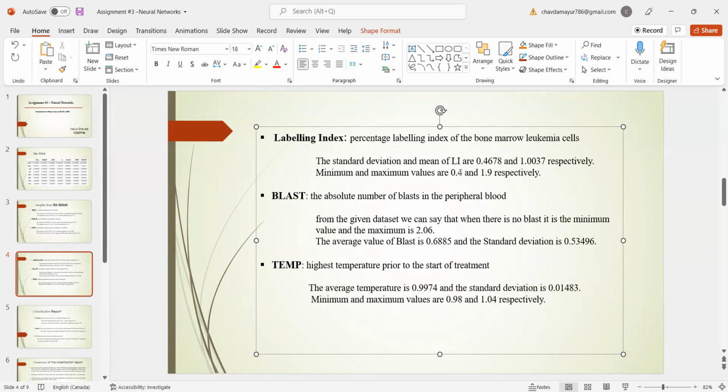Blast is the absolute number of blasts in the peripheral blood. From the given dataset, we can say that when there is no blast, it is the minimum value, and the maximum is 2.06. The average value of blast is 0.6885 and the standard deviation is 0.53496. Temp is the highest temperature prior to the start of treatment. The average temperature is 0.9974 and the standard deviation is 0.01483. Minimum and maximum values are 0.98 and 1.04 respectively.